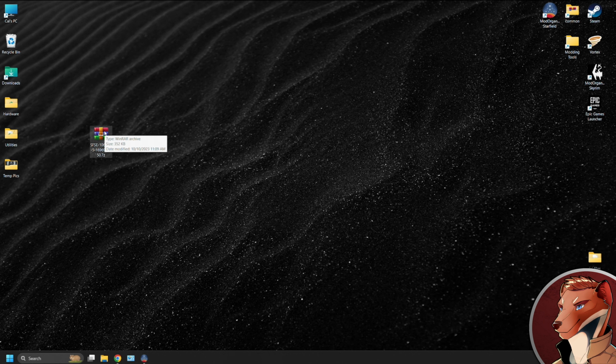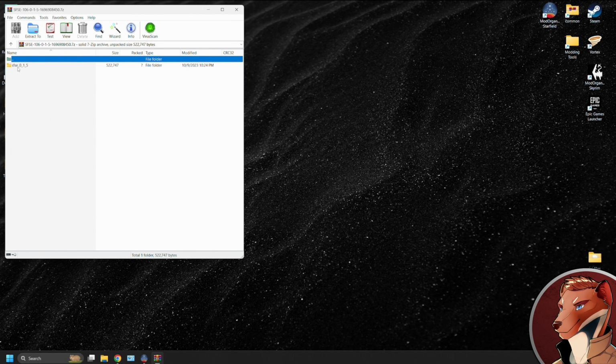When you open the archive via 7-zip or WinRAR, I'm using WinRAR, you can see inside the SFSE and you'll have the version number for the Starfield Script Extender. Inside, there are only two files you actually need, the SFSE_loader.exe and the SFSE version number that corresponds to the game.dll.